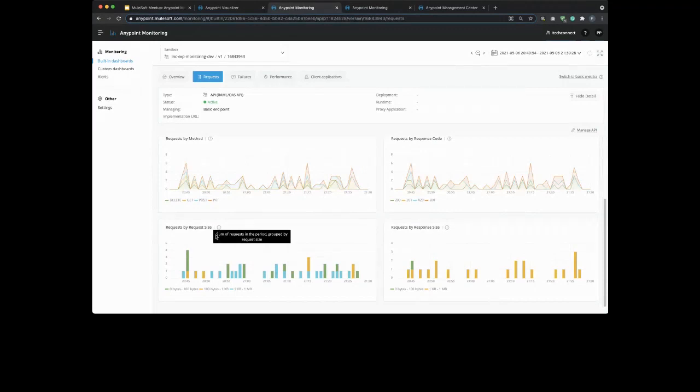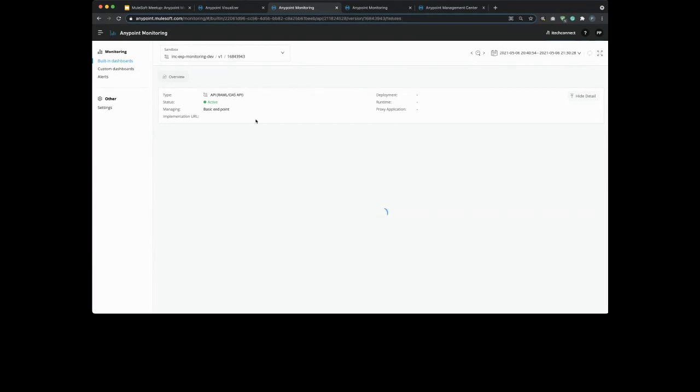Then request by request size. It brings the sum of the requests by request size. If your request was within 0 to 100 bytes, it will look something like green color, and based on the color mentioned, the size would be different based on what payload you are sending within the request. The same thing goes with the response, what size of response you are getting when you are requesting this experience API. The same thing with the failure.